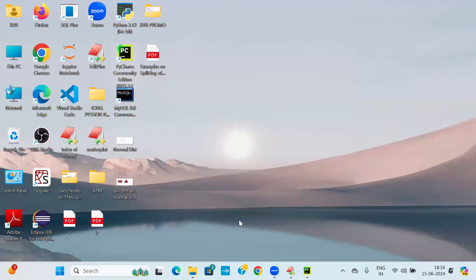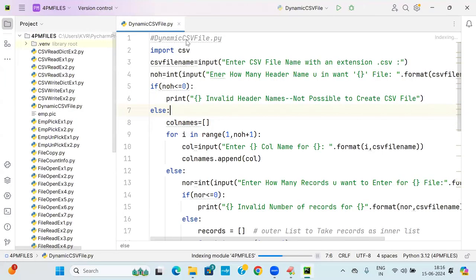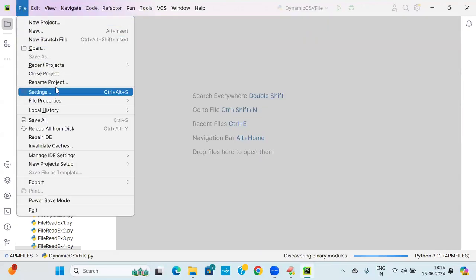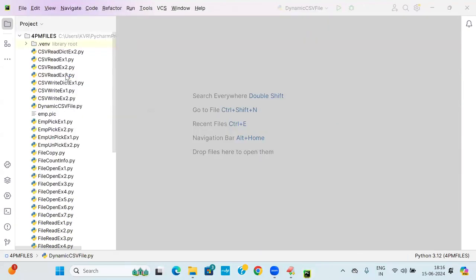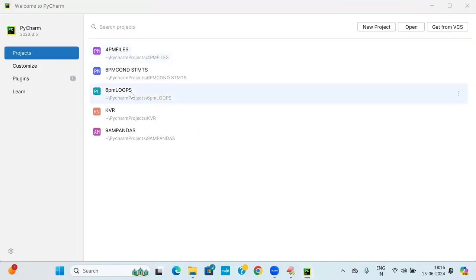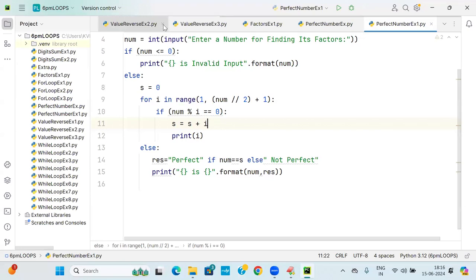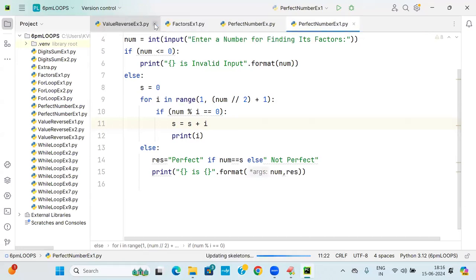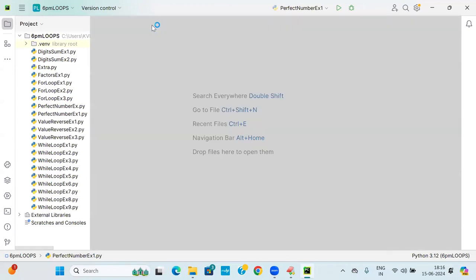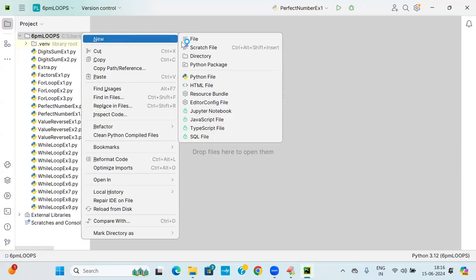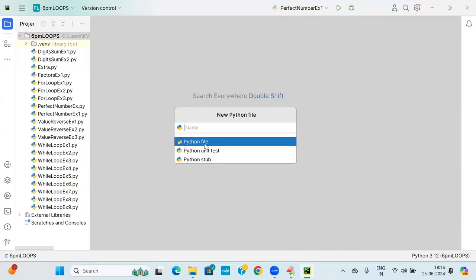So here, go to PyCharm. Go to your location. Close the project. Go to this 6 p.m. loops. These are the varieties of examples we already discussed in the class. So many examples we discussed. I think you are executing all of them, right? Here I'm going to take up multiple examples.